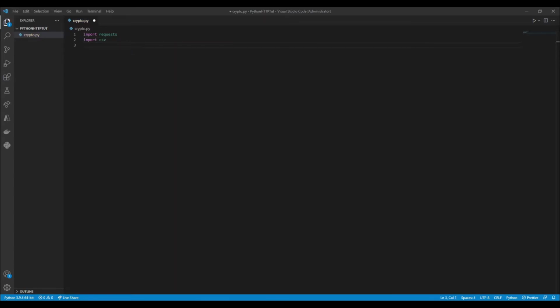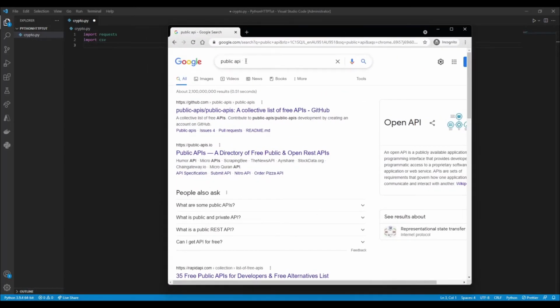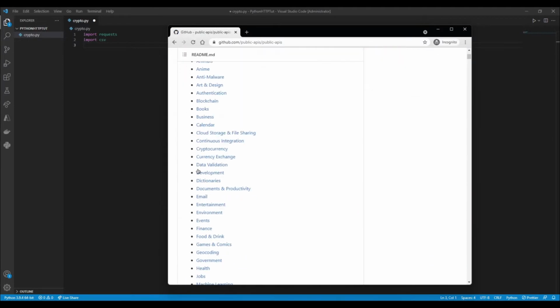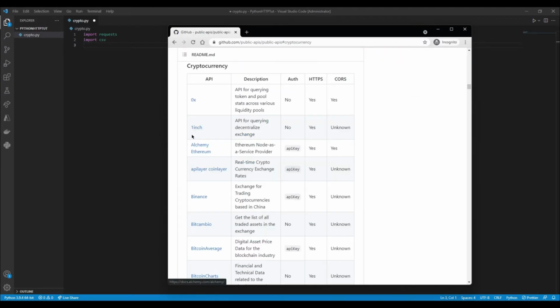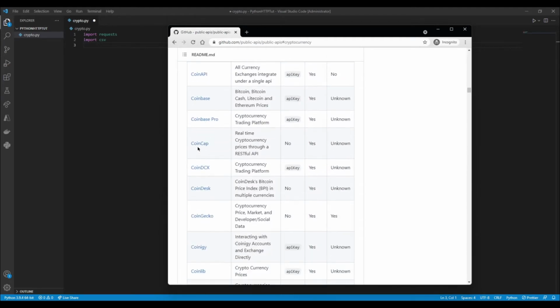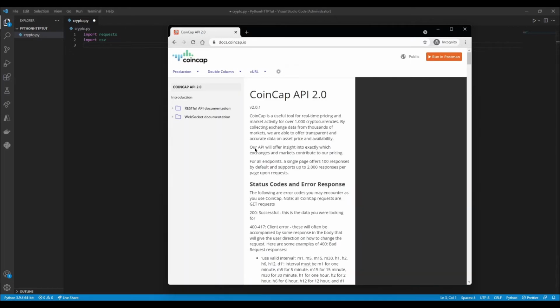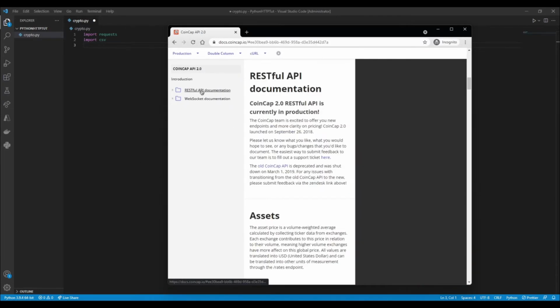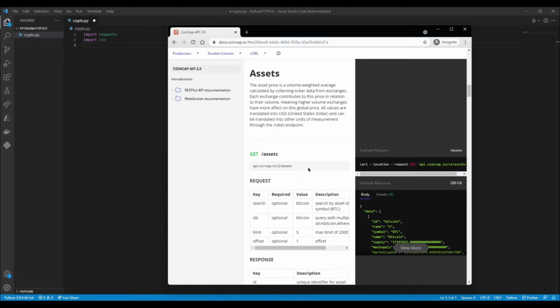Okay, now quickly we're just going to jump onto a web browser to find a public API that we can use for cryptocurrencies. And if you go to Google and just search up public API, you can find one over here. And you scroll down to cryptocurrency, and the one we want to be using today is Coincap. Cool. So we'll open up Coincap, and then we're just going to get the RESTful API documentation. And we just want to take this endpoint right here.